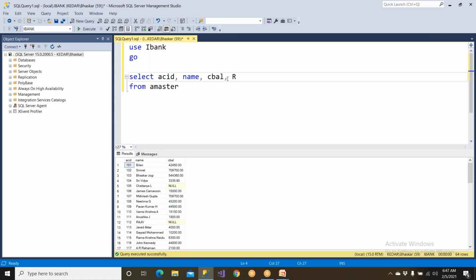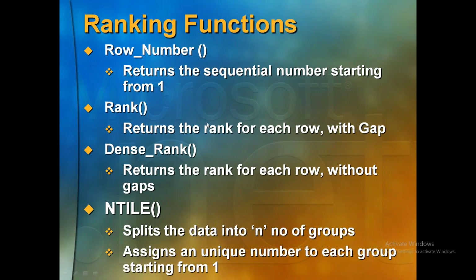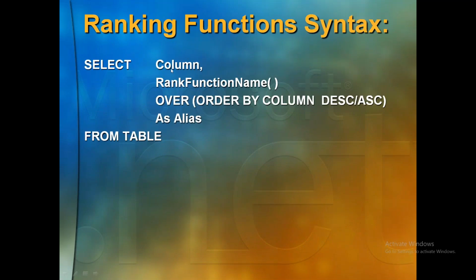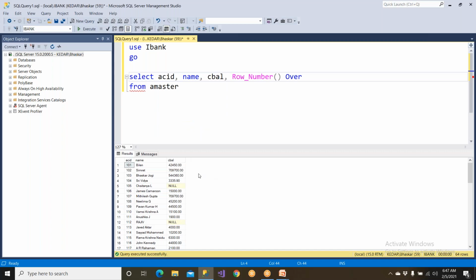So if that is the case, you say ROW underscore NUMBER. Okay. It is a function. After that, you need to use over. So you can take any column. The syntax is the column list, the ranking function name, over, order by column name; you can take any column. For example, I wanted to take over order by account ID. If I don't specify anything, it is ascending by default. Let me execute this.